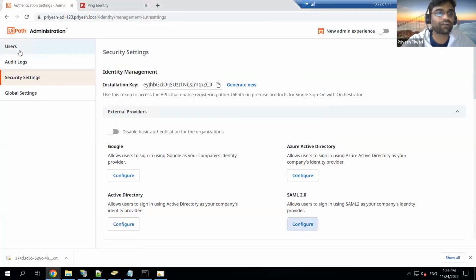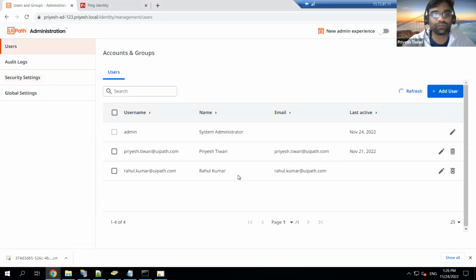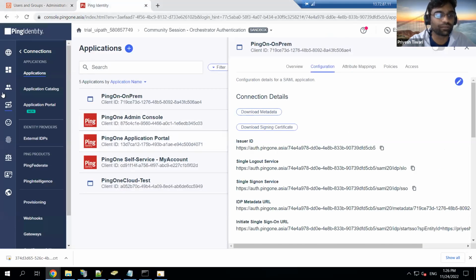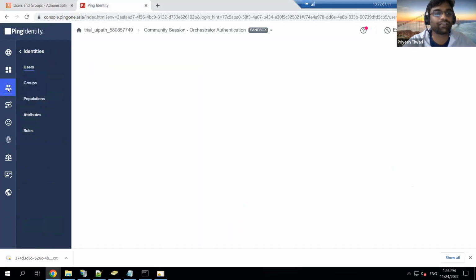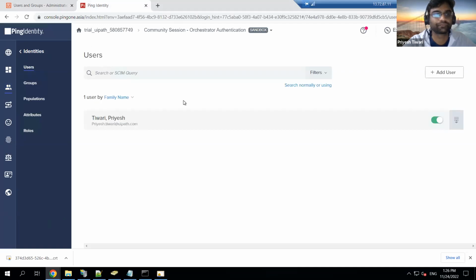For this exercise, I have already added my user over here. As you can see, my user ID already exists over here as priyesh.tiwari@uipath.com, and I've added the same user into my user section in PingOne as well. Here you can see that as a user, you can add multiple users as well. Just to ensure, as we covered in the prerequisites, we have to have the same email address for both the users in both the systems.